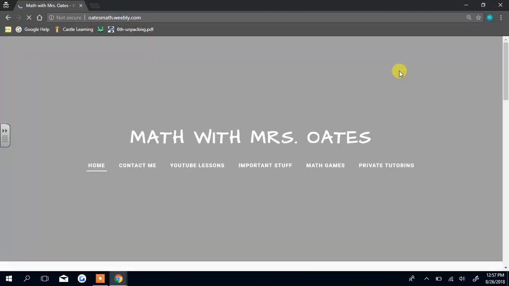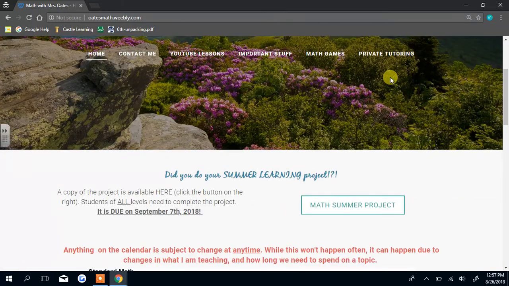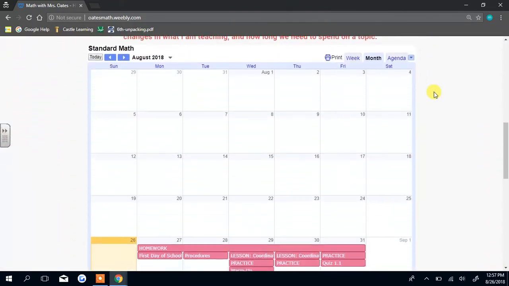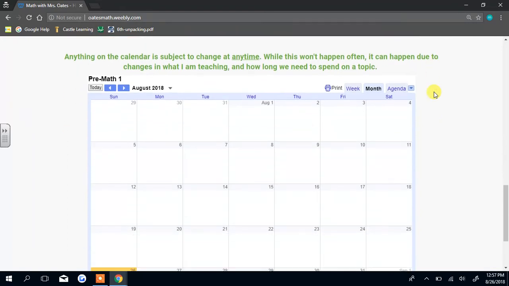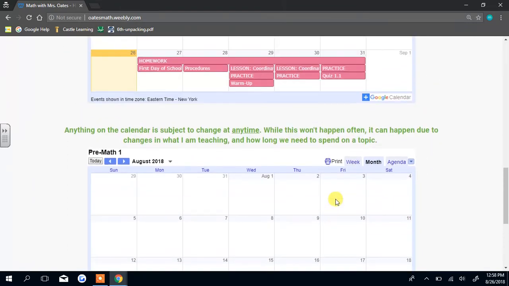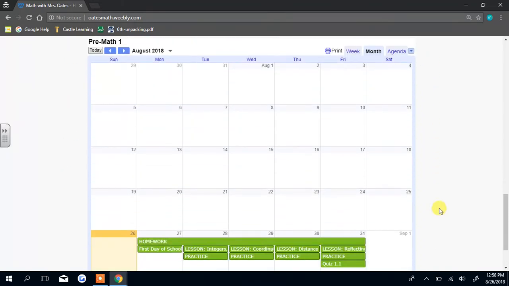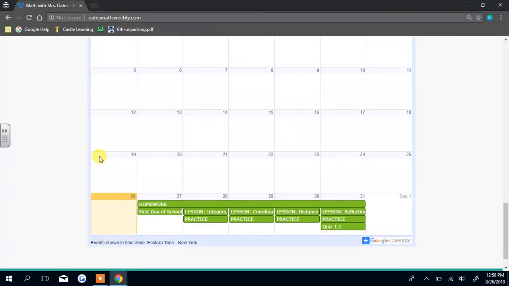So you're going to type in my website, oatsmath.weebly.com. Now, from the home page, you have a lot of information. For Pre-Math 1, you're going to want to scroll all the way down and always look at the green calendar. There are two calendars, pink and green. The green is always going to be different from the pink, so it's important that you're looking at the correct one. Up here, it'll say Pre-Math 1, so that's another good indication that you're on the right track.